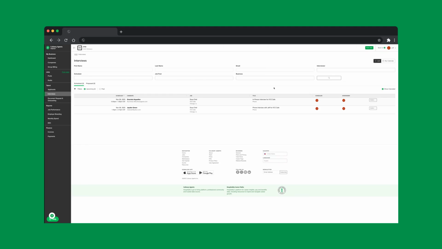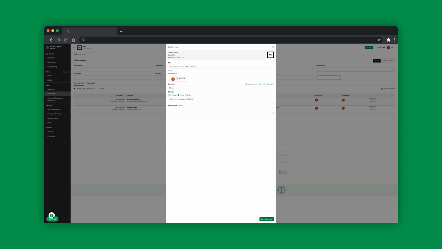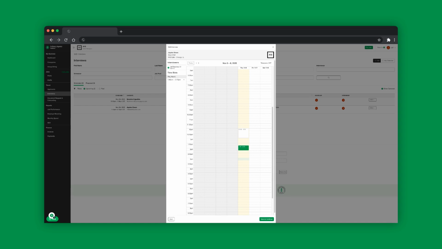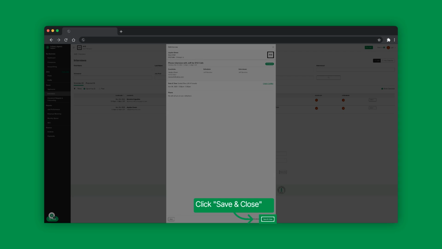To adjust an interview, such as changing the time or canceling it, click the Action drop-down. Then select Edit Interview. Here, you can edit interview settings such as the title, participants, duration, format, and description. Once everything is set, click Save and Continue to edit the time slot. After adding a new time slot, remove the original scheduled time. Click here to remove the original time. Click Save and Continue to confirm the updated time slot, and then Save and Close to finalize and exit.